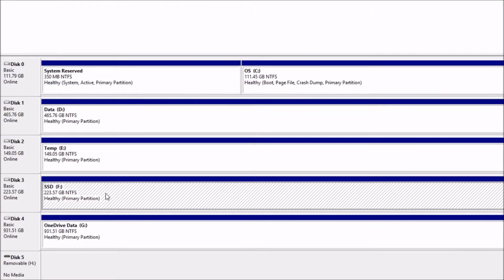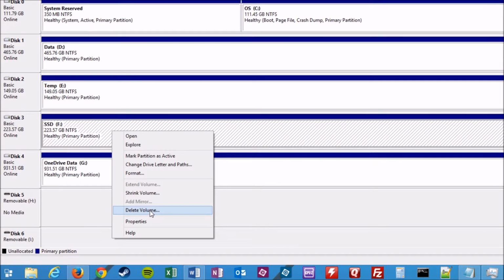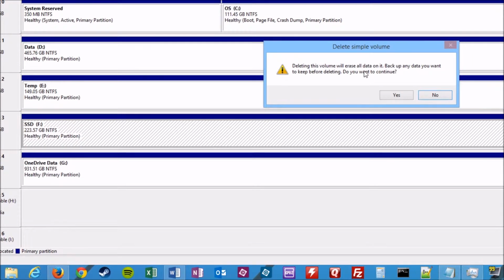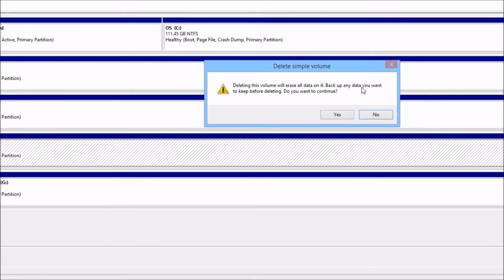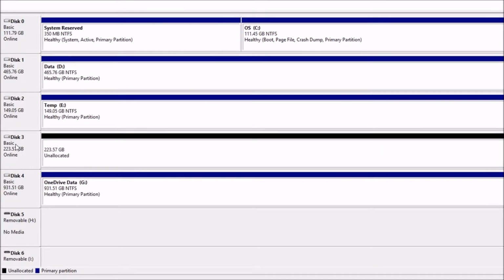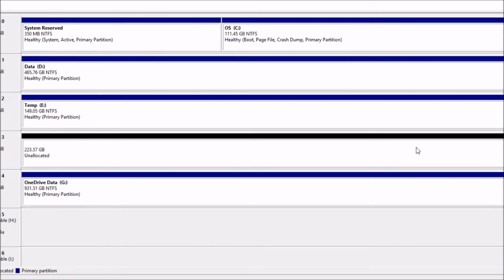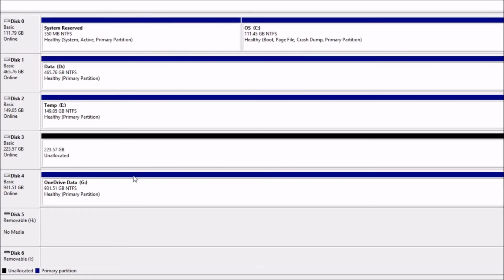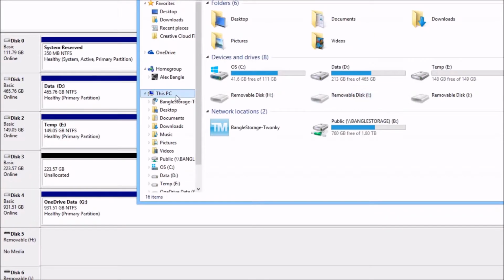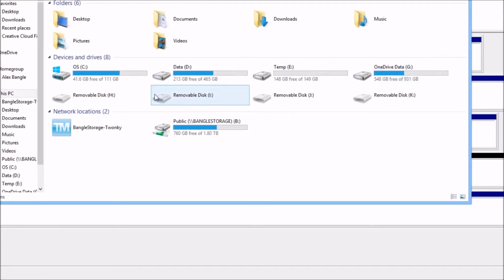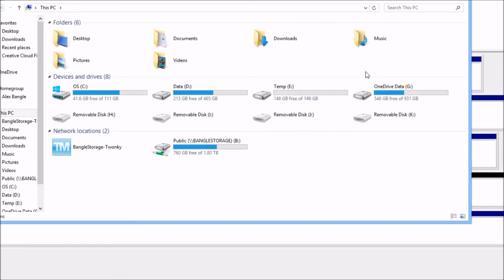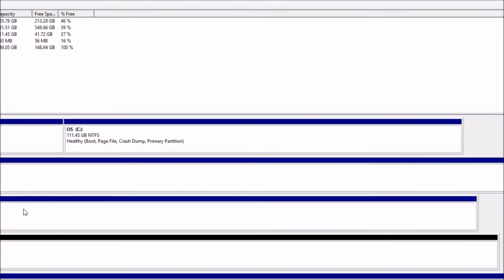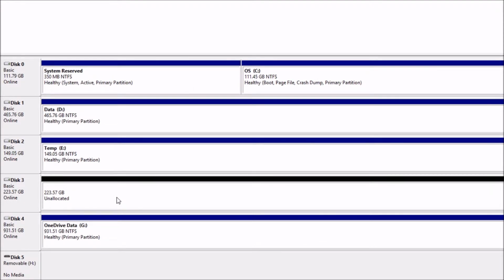So I'm going to right click on SSD and click Delete Volume. It's going to confirm that you want to delete this and that it will delete any data that is on that partition. Do I want to continue? I'm going to click Yes. Now on disk 3 it says unallocated. So now there's no usable drive there as far as Windows is concerned. So you'll see here my SSD drive under File Explorer is completely gone. So now what I want to do is create some smaller partitions on this SSD drive that I have in my computer.